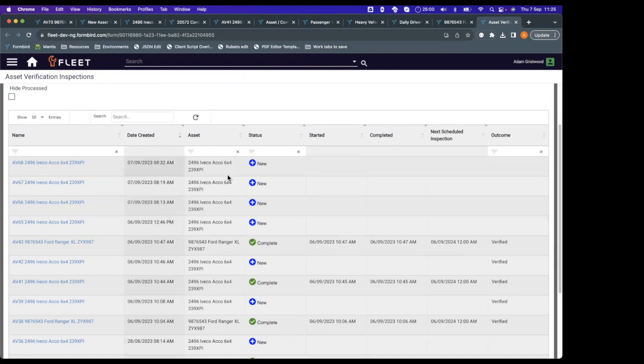Once we hit the 1st of September 2024, that creation will be initiated, and then it will appear in this list as a new asset verification, essentially that it's due. And it hasn't been carried out yet, is what that new status is telling you. There is also an element here. Paul and I were discussing this yesterday around notifications and adding notification functionality to this.